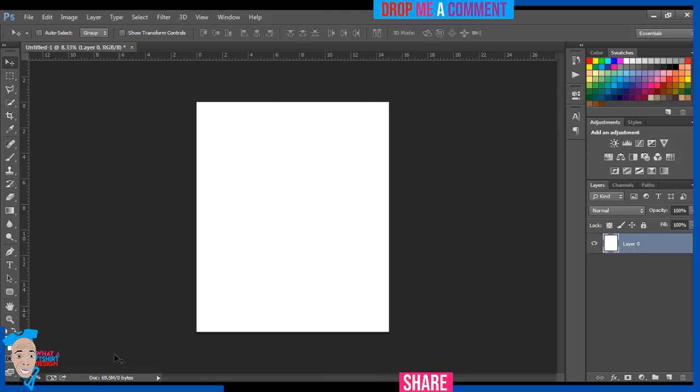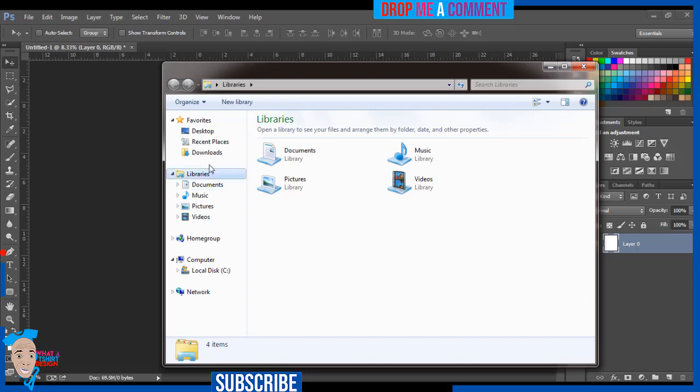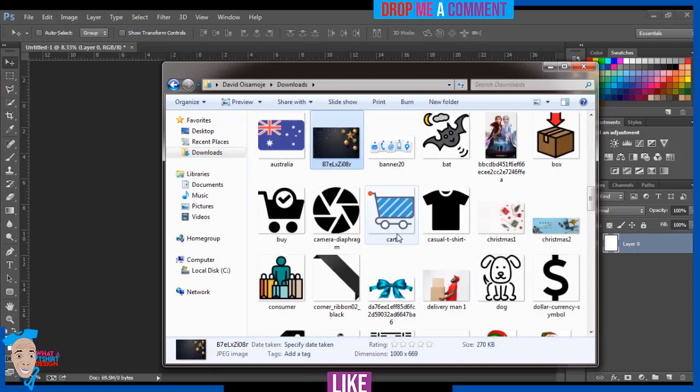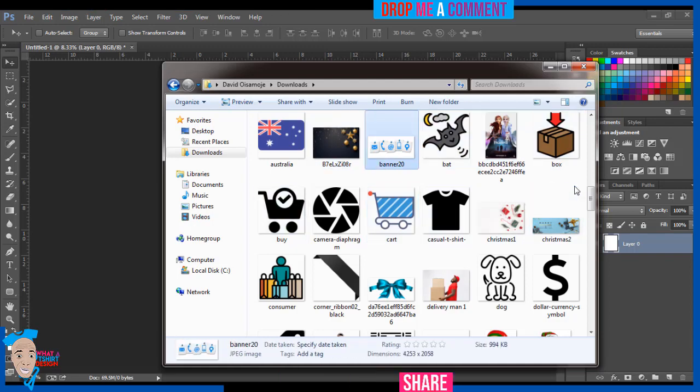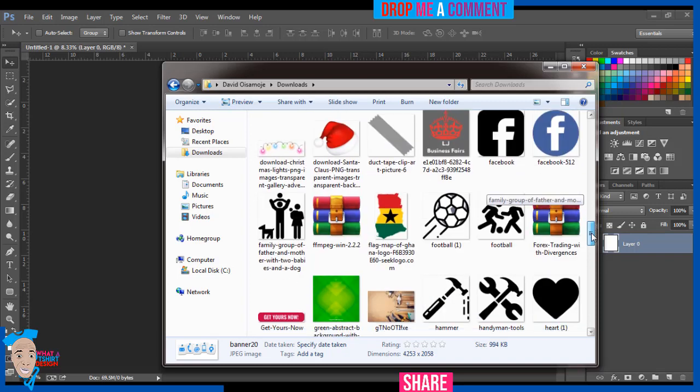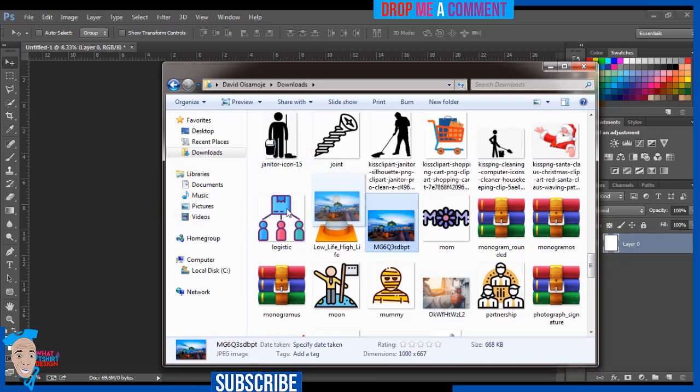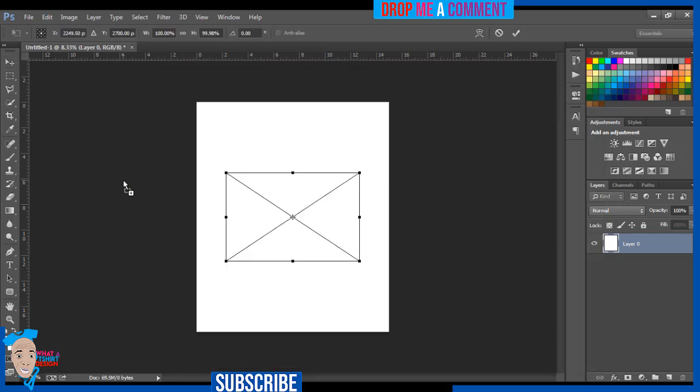So I'll go to my downloads. Bali. Working with Bali this time, so let's go find it. I already had it downloaded. This is it. I'll just drag, move it onto this.